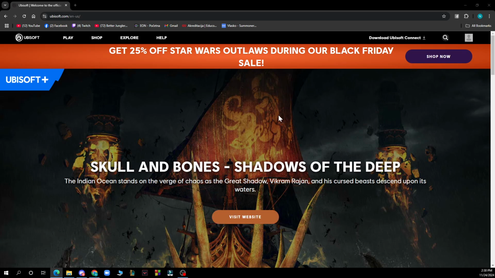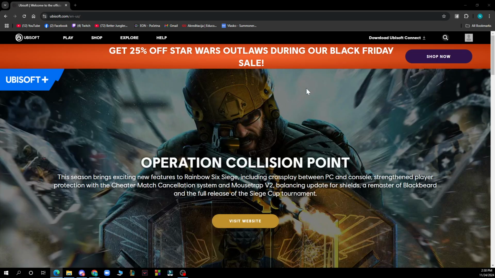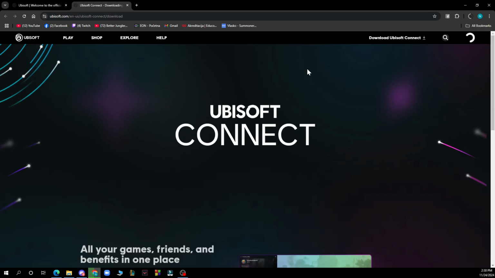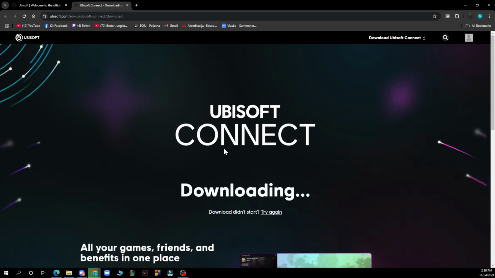But now guys, let's see how you can actually go and download and install Ubisoft Connect on PC. So what you need to do is go to the top right corner and click on Download Ubisoft Connect. Click on it, and then it will get you to a screen like this, and it will start downloading. As you can see, in the top right corner, when it downloads, you have it now here, Ubisoft Connect installer. You just need to go and click on it.